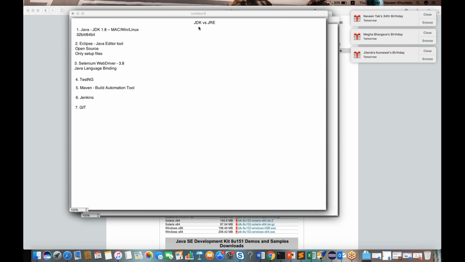Whenever you download JDK and open that folder, you will find one more folder over there. The JDK and JRE folders will be there. So JRE is already there in JDK.